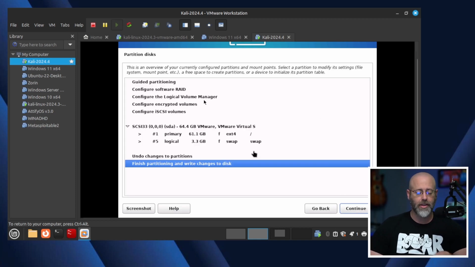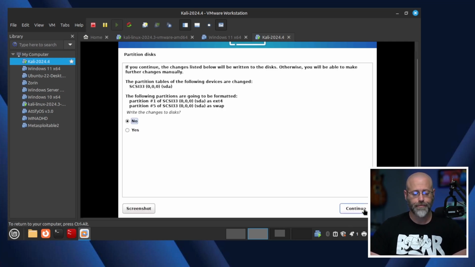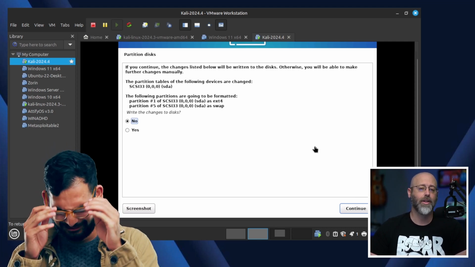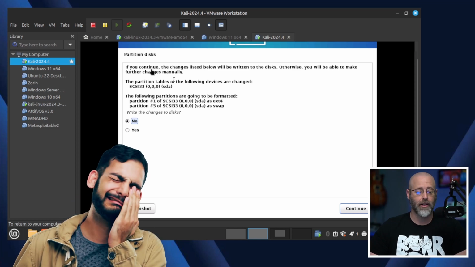Guided partitioning. This is the part where it tells you, hey, this is everything I've got. Are you sure this is what you want to do? If not, go back. And it is on finish partitioning and write changes to disk. And we will click the continue button. Then it's saying, are you sure you're sure? I'd hate for you to do something you don't want to do, which on one hand I do appreciate, but man, does it take a while to get through this.